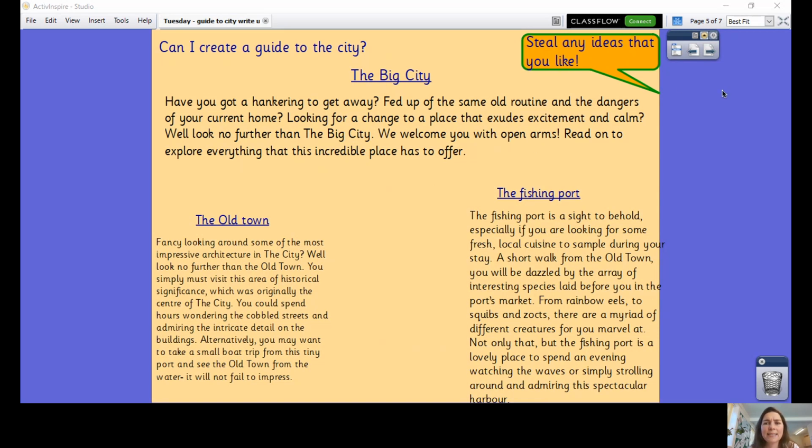My heading, the big city, it might be a big heading at the top, which I could do in bubble writing or something. And here is where I'm going to include a lot of my rhetorical questions, okay? Have you got a hankering to get away? Fed up of the same old routine and the dangers of your current home? Looking for a change to a place that exudes excitement and calm? Well, look no further than the big city. We welcome you with open arms. Read on to explore everything that this incredible place has to offer.